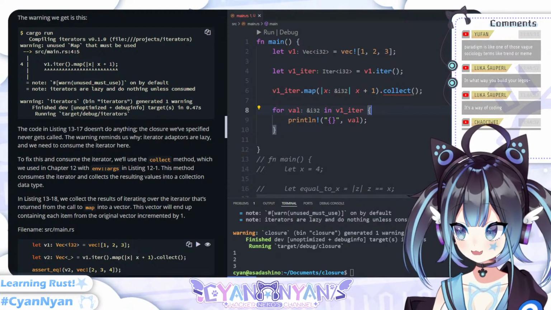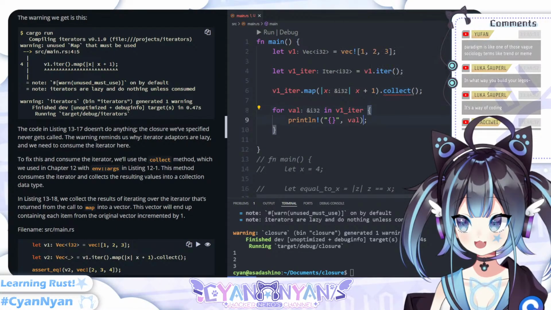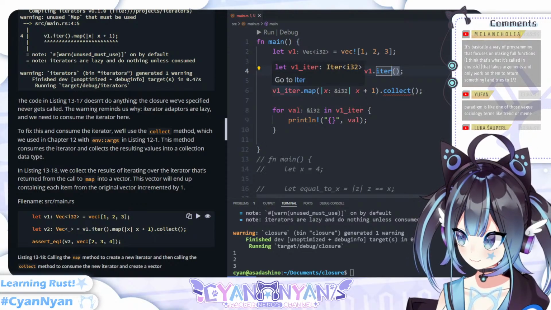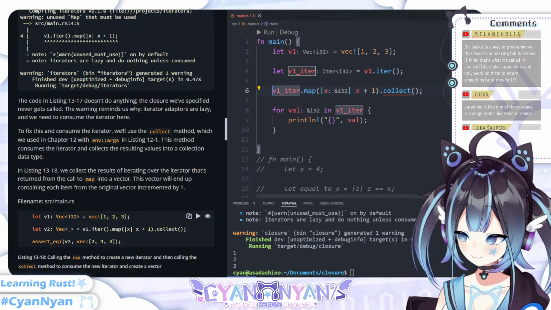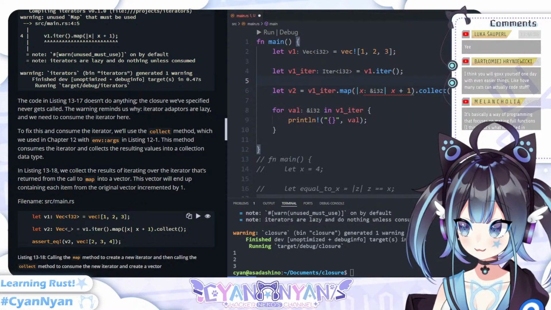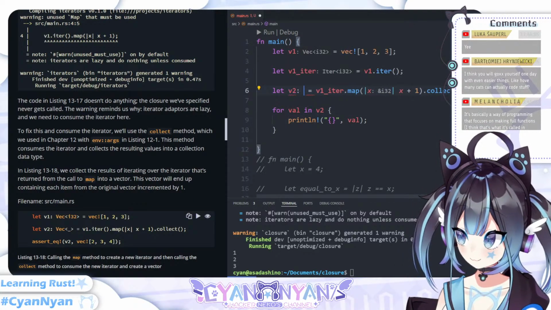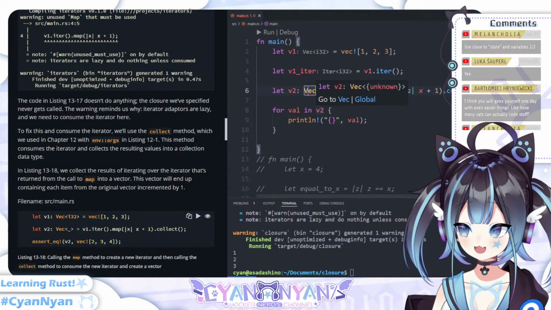What's the problem now, my dear analyzer? We have our dear iterator, and we have a map. Okay, what's the problem now? Annotation. Whack. You don't like whack? How dare you?